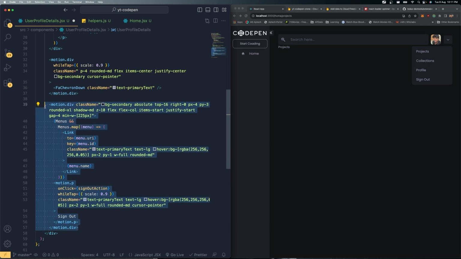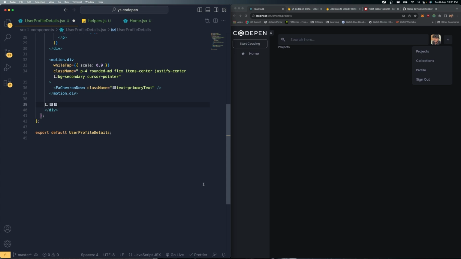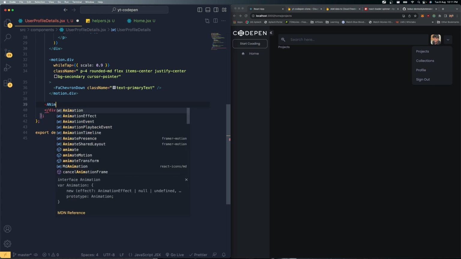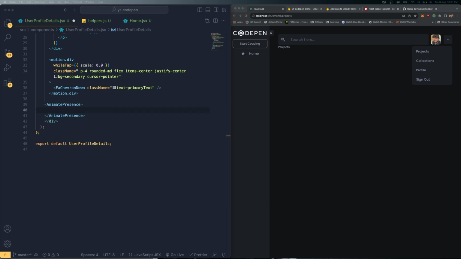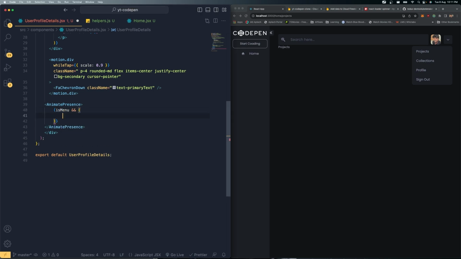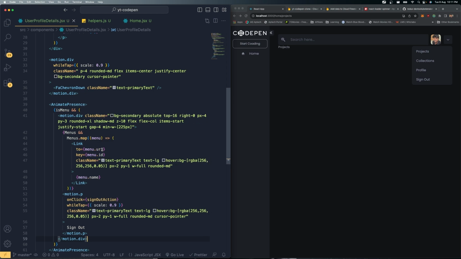So all I'm going to do is cut it, and wrap it inside the animate presence option. Animate presence, let's import it. Inside here, I'm going to check that state value, right? I'm going to display it only if is menu is true. Cool. Now you can't see that.